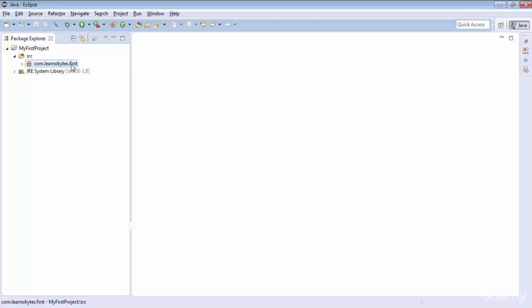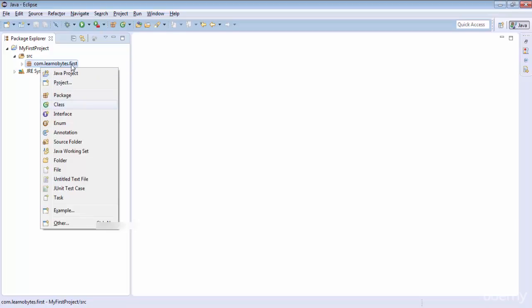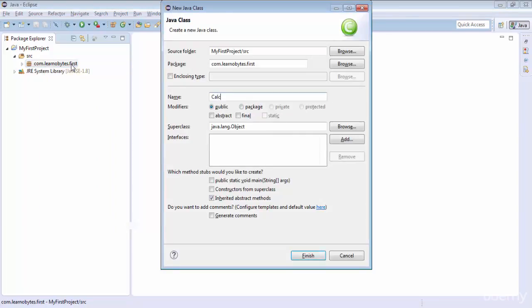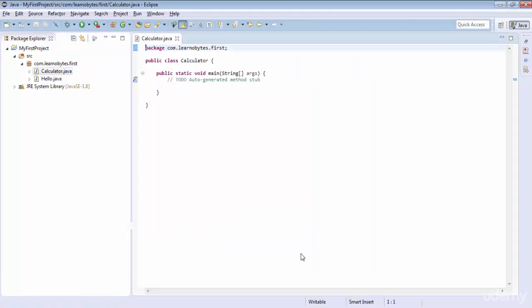Let us start by creating a new class in the same project. Let's name it Calculator. Let us also write a main method. The program will add two non-decimal numbers, so let's declare two integer variables. Name them number1 and number2.